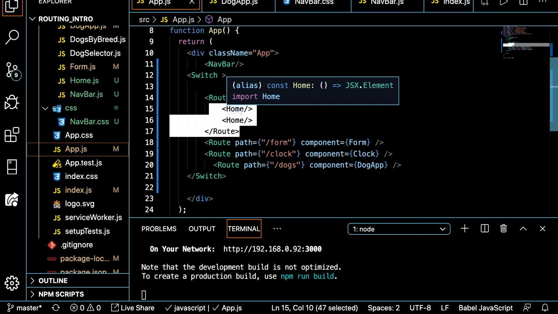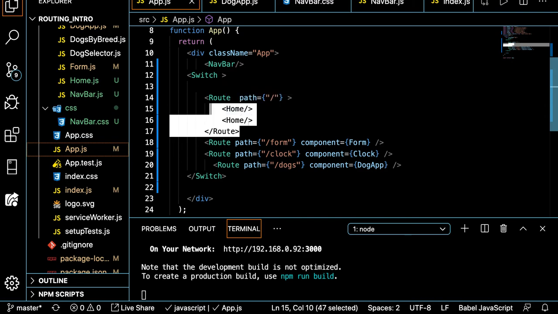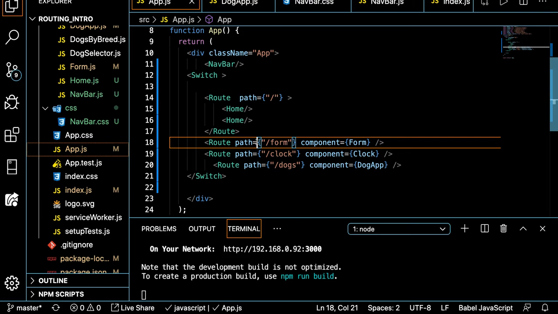What else? Any other guesses? Kelvin. I think it's going to only show clock, because since it's switching that route and component, it's only going to show the first one. Okay, it's only going to show clock, is Kelvin's guess. Any other guesses? All right, let's go see.